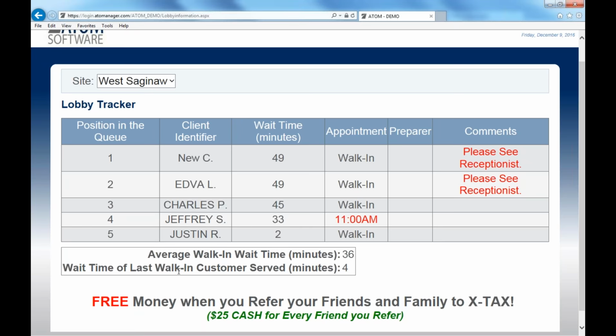But also we have listed the last walk-in customer served. So this will display when the last person was served. So then that's maybe a true reflection of how long they're going to be waiting. Because say if you have 5 people walking in right now, obviously your average wait time is going to drop significantly. So that's what that's for right there.